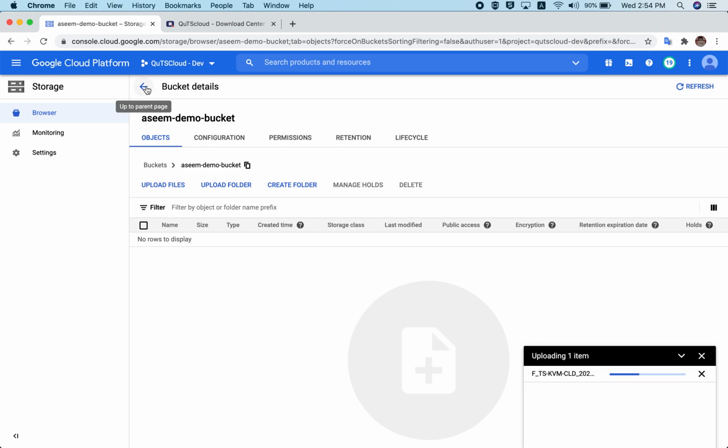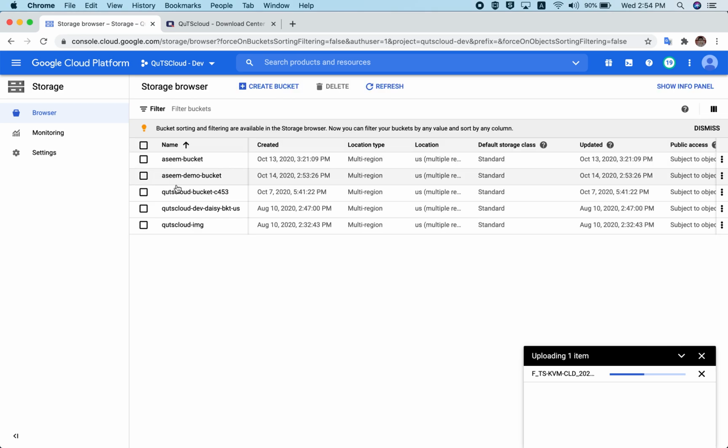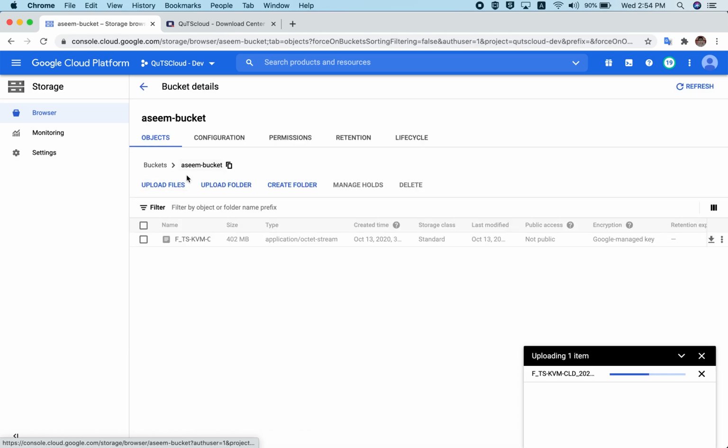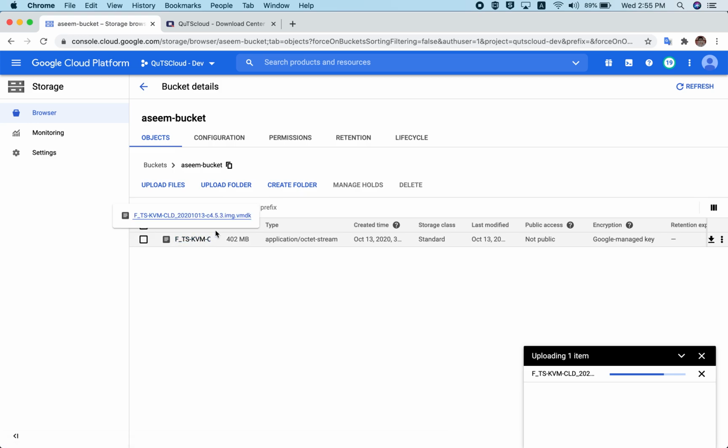We'll go back here and I'll show you another bucket where I have already uploaded this image file. Go to this Asim bucket and you can see the QuTS Cloud C453 VMDK image is already uploaded. Once the upload finishes, you will be able to see your VMDK file inside the bucket. So that's the first step.